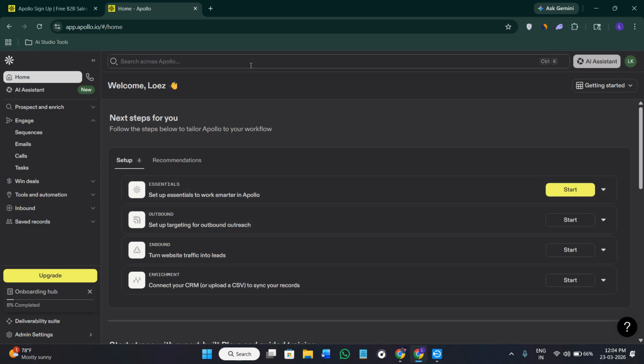Over here on the top, you are going to see this type of search bar, which allows you to quickly find the people, companies, or data across Apollo. In the center of it, you will see a section which is called Next Step for You, which is basically your onboarding checklist. It includes the essentials, which cover the basic setup for your account. Then we have outbound, meaning setting up your outreach targeting. We have inbound, which means capturing the leads from your website. Then we have enrichment, which means syncing or uploading your data. So all of these steps are helpful, but we will go through everything step by step manually.